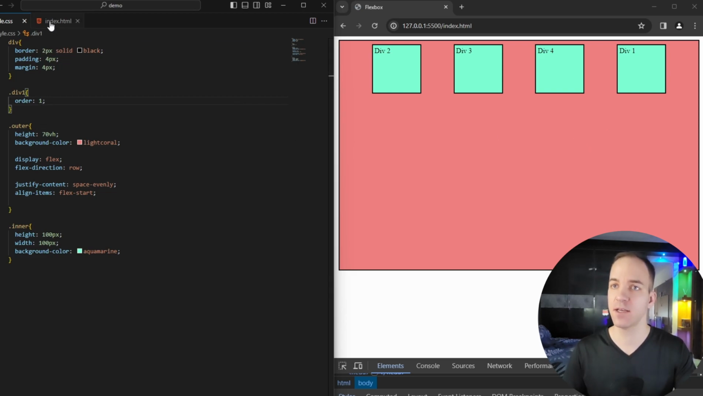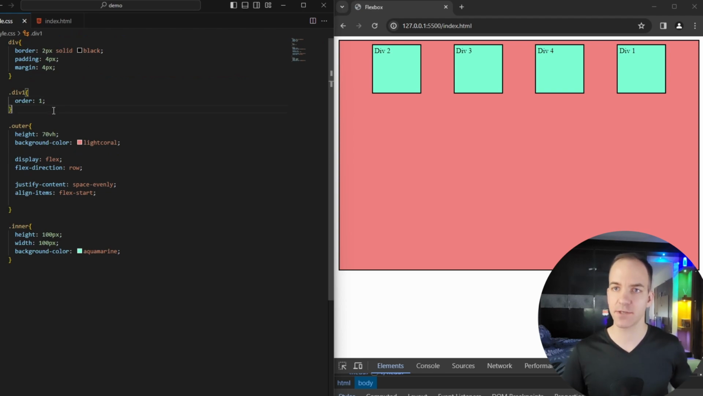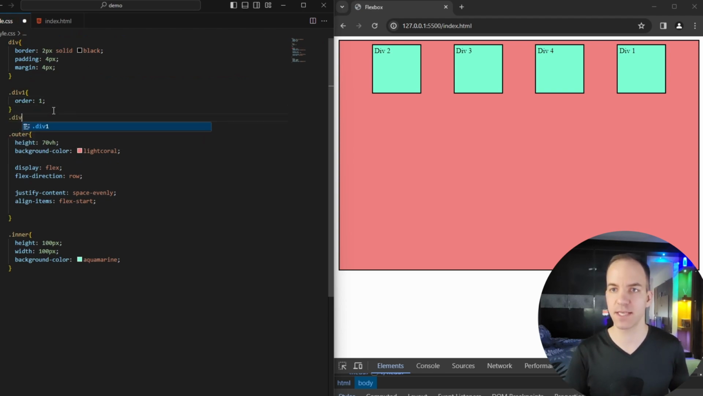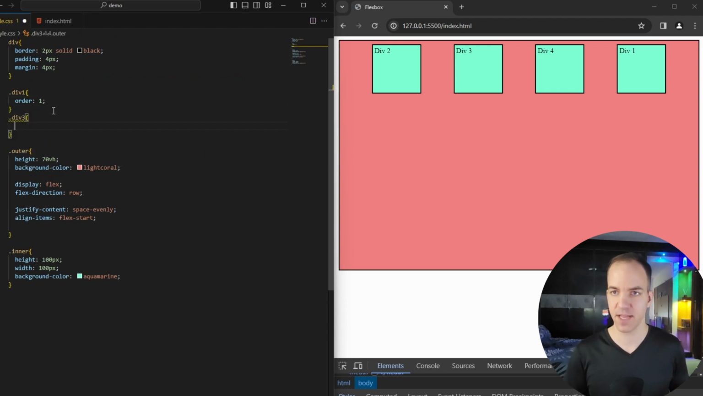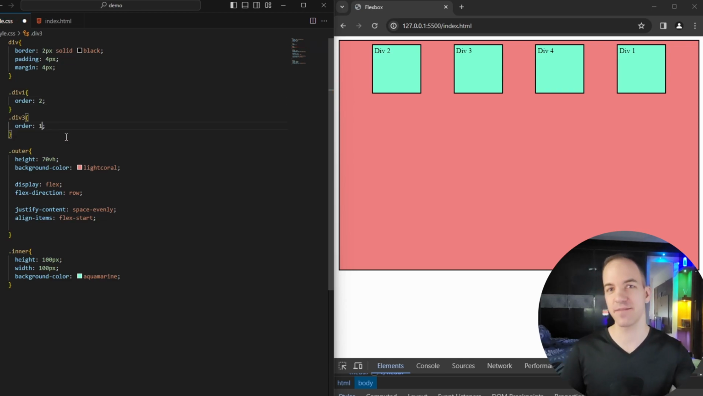So if I were to come back to my index, maybe let's give the third one a class, and we could say div3. Save that, come back in here, and if we come down here and say div3, the same thing, if we give this an order, and maybe let's change this to 2, and then change this to 1. Now before I save this, what do you think this order is going to be?